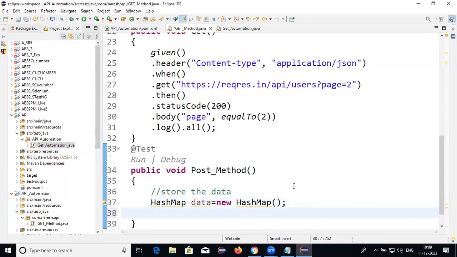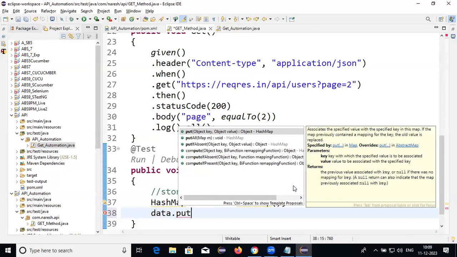Once you have imported the HashMap, we need to provide the data. See, what is the HashMap variable name? Data. The HashMap variable name is data. I need to use the put method. HashMap is nothing but a collection of keys and values.